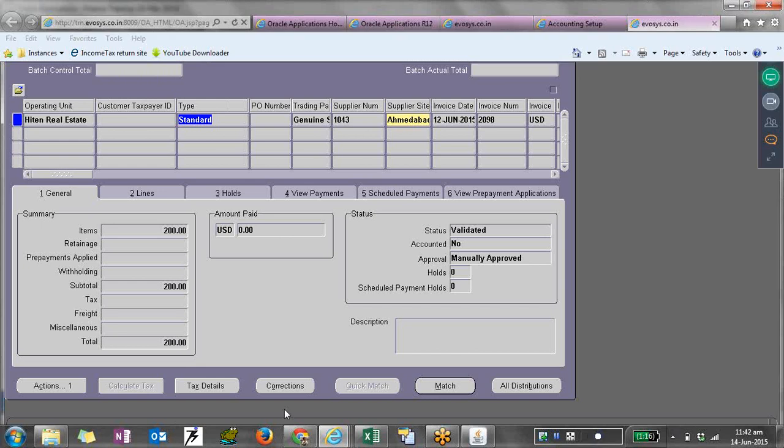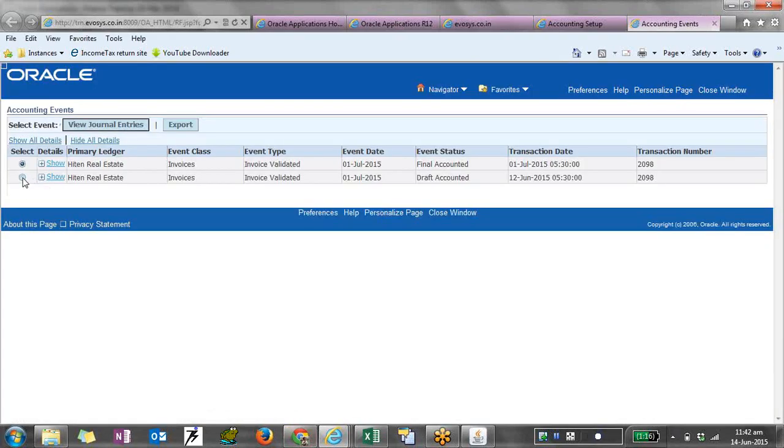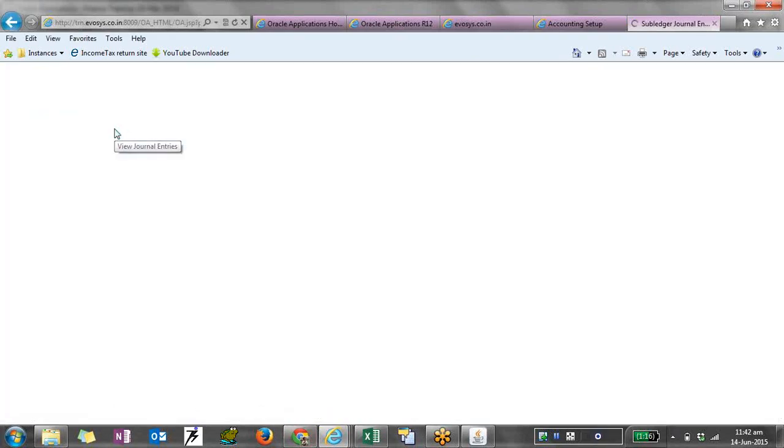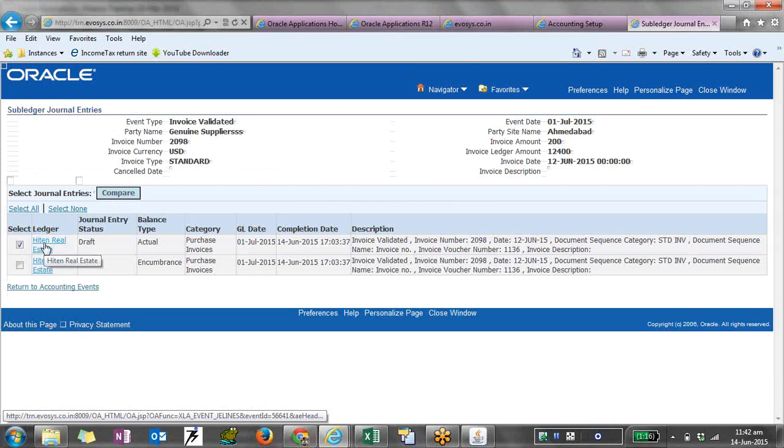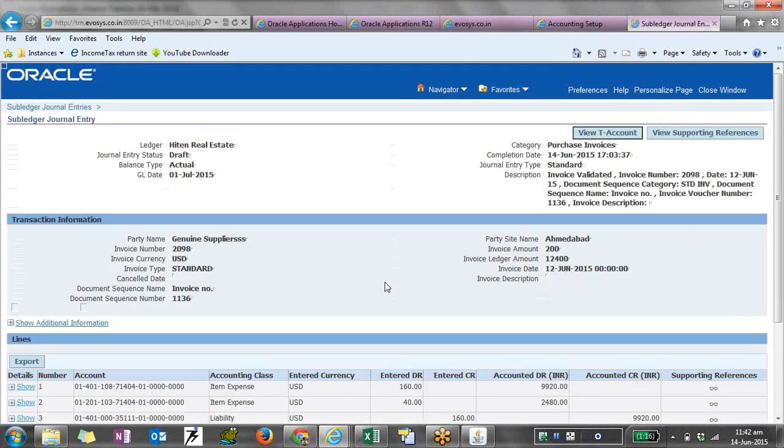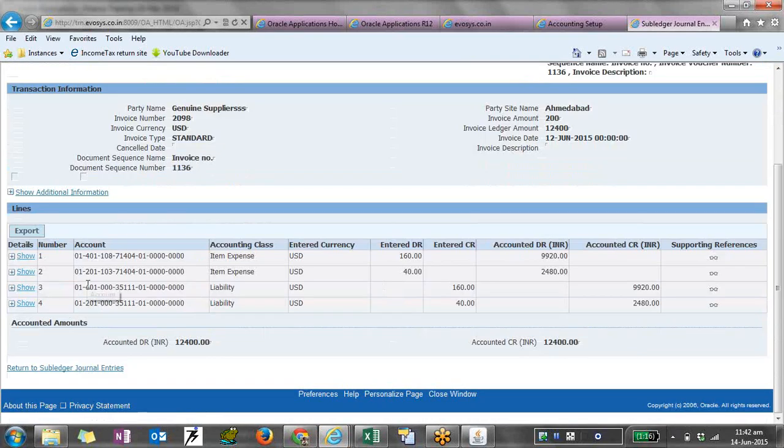View accounting events. The second one, view journal entry. So these are the actuals. You can see here my liability is 401 and 201. So whatever was here, the same is attached to this liability account. So this is how the SLA has changed.